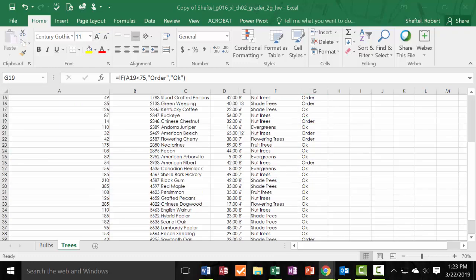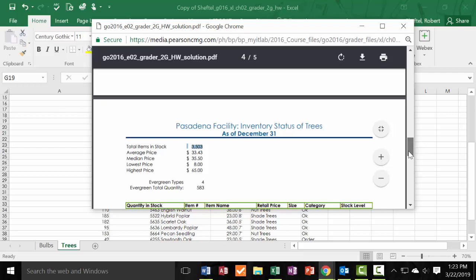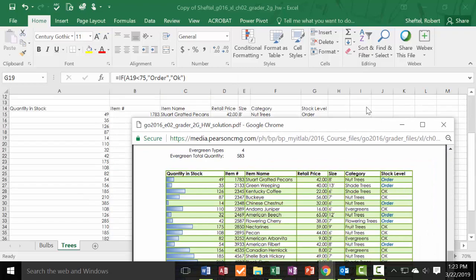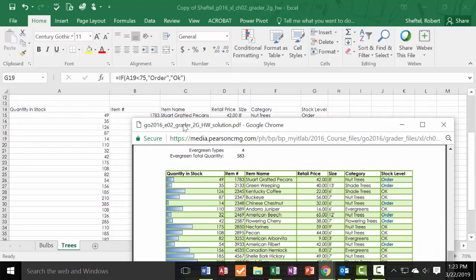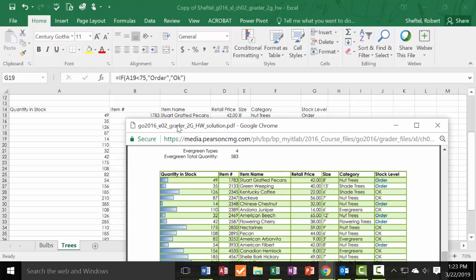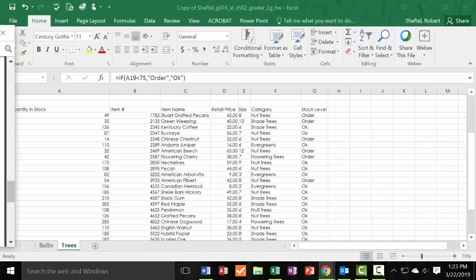Now another way to check on this to see if we're right on is to take a look at the final product, and I'm going to do that for the trees. So we'll bring up the trees to see if I have this correct, and let's take a look here. It says order and Stewart right here. You see the Stewart grafted pecans? It looks like there's 49 in there, and that's what we have to order. And it looks like my list is correct. All right, that means we can move on to the same exact thing for the bulbs. So let's do that together.